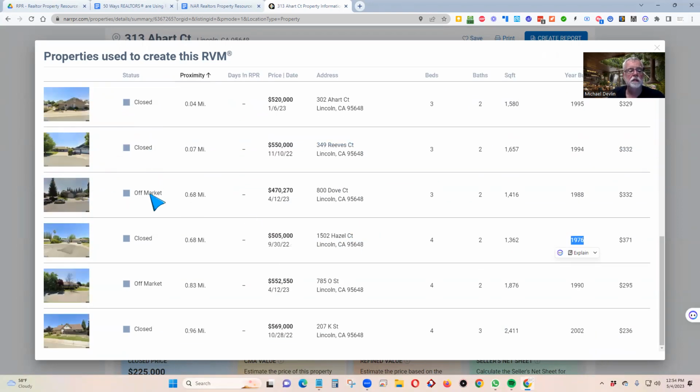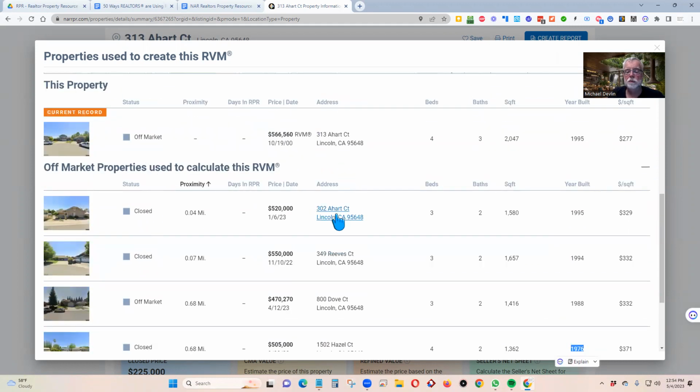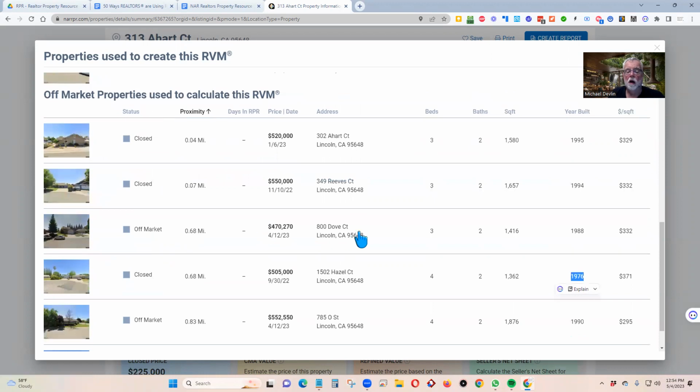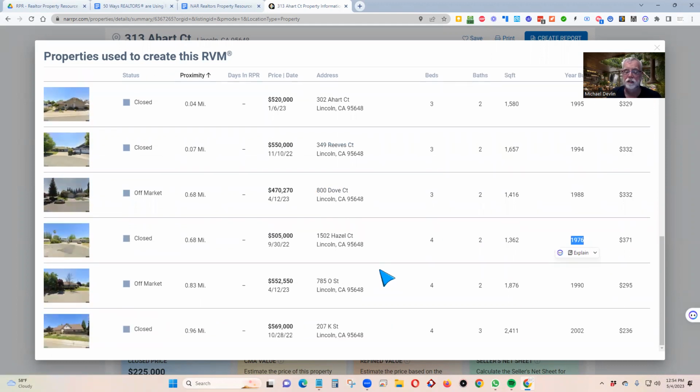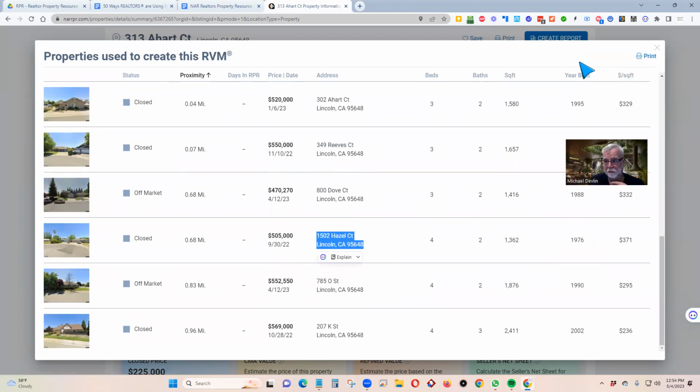Now, what I would do, see, all of these that say off market as opposed to closed. Closed means it went in the MLS. Off market means it didn't go through the MLS. But let's say there was one that jumped out at me because of the size, the age. It was really a very similar one. I might copy that address for later. And I'll show you what I mean by later, right?